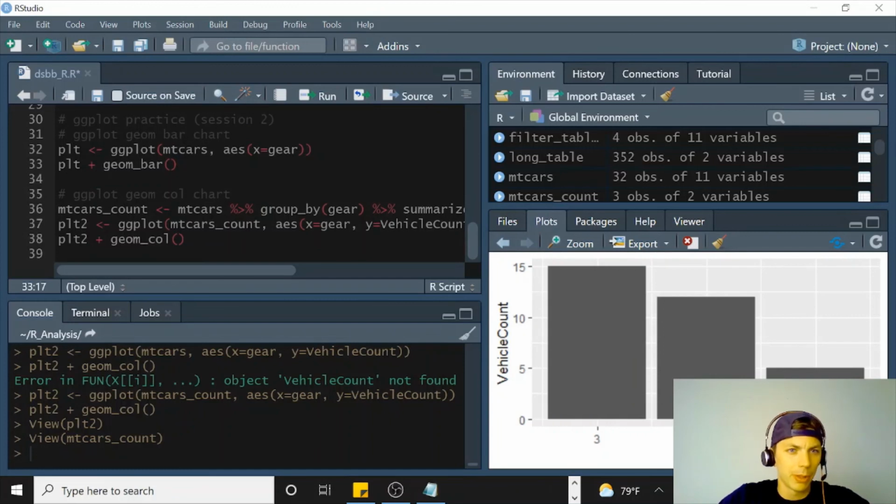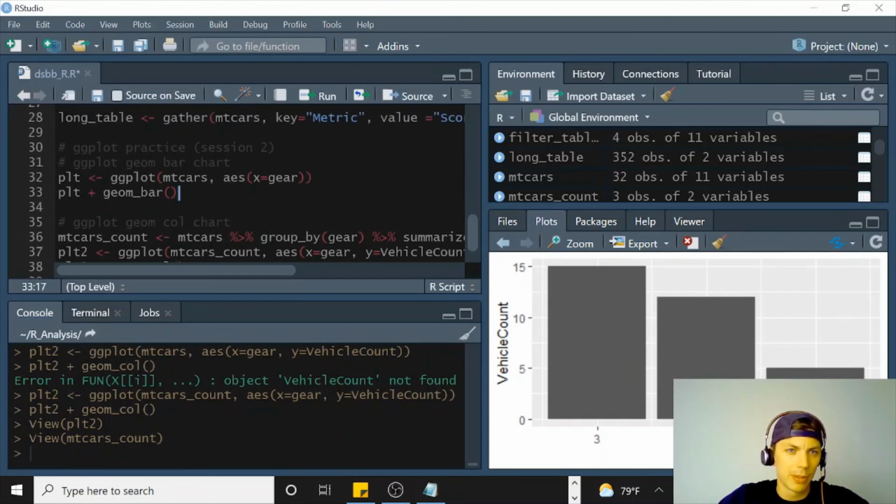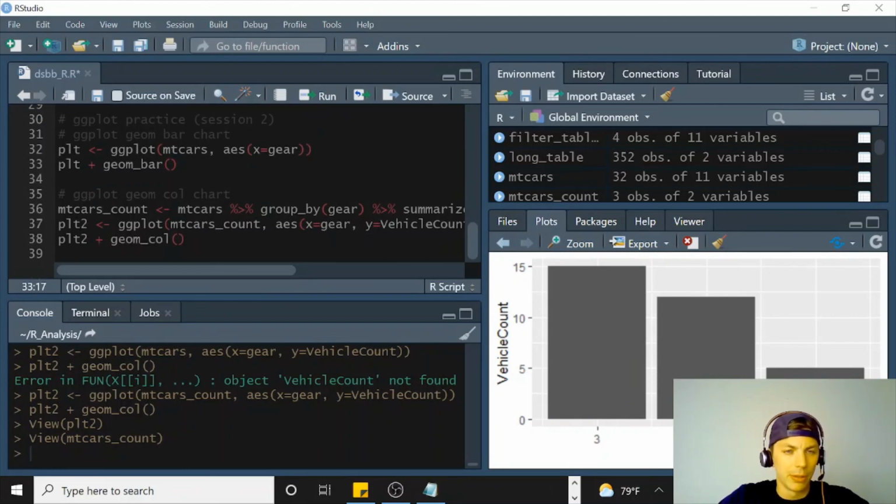Now, if you were to run this workbook, you'd have two identical charts, but using two different methods. And hopefully this is helping you connect the dots and learn what's going on here.